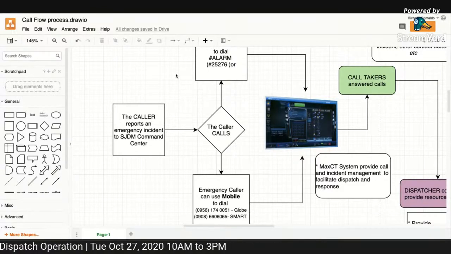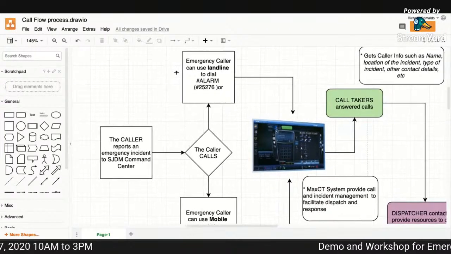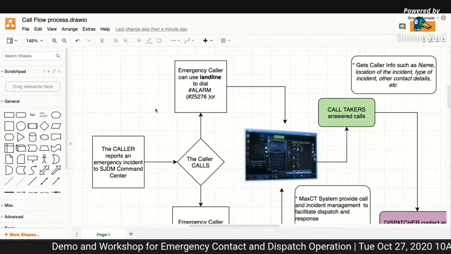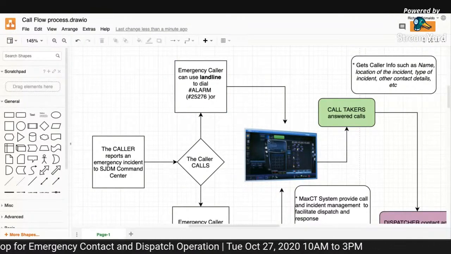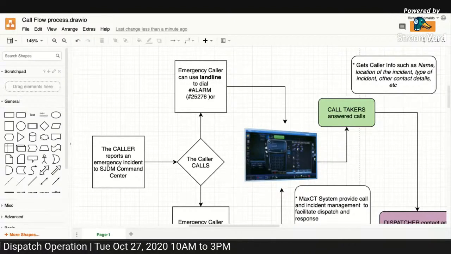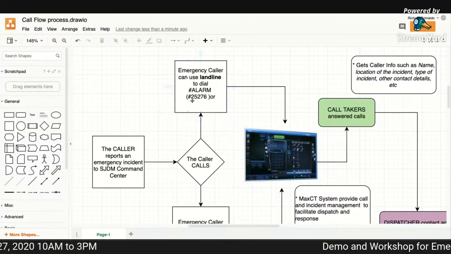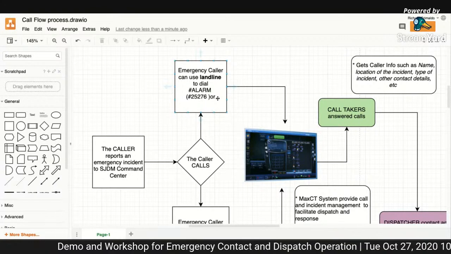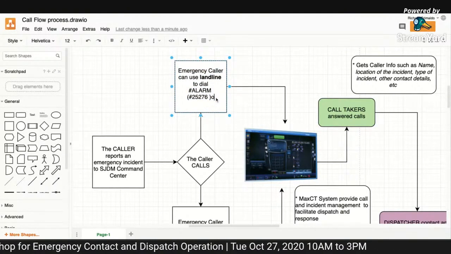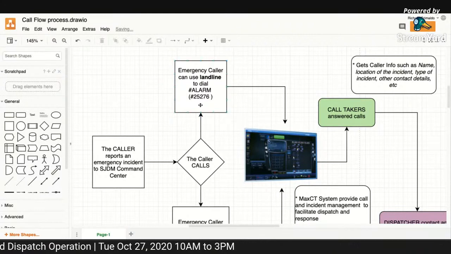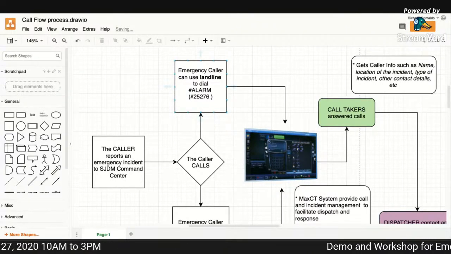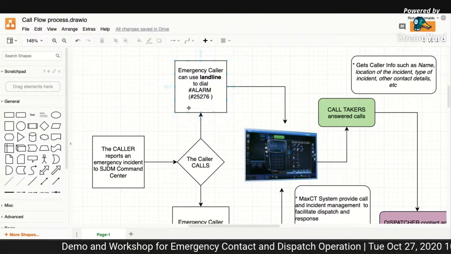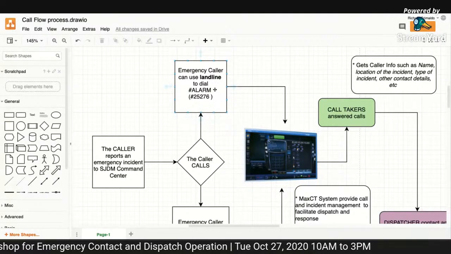Ang Globe already provided you with the emergency numbers that will be used. Meron na kayong hashtag alarm. So yung corresponding number na idadial natin is hashtag 25276. Meron kasi tong long numbers na pinag-map dito sa alarm. So hindi ko na ilagay yung call number na yan kasi mahaba. So this would be the shortcut.